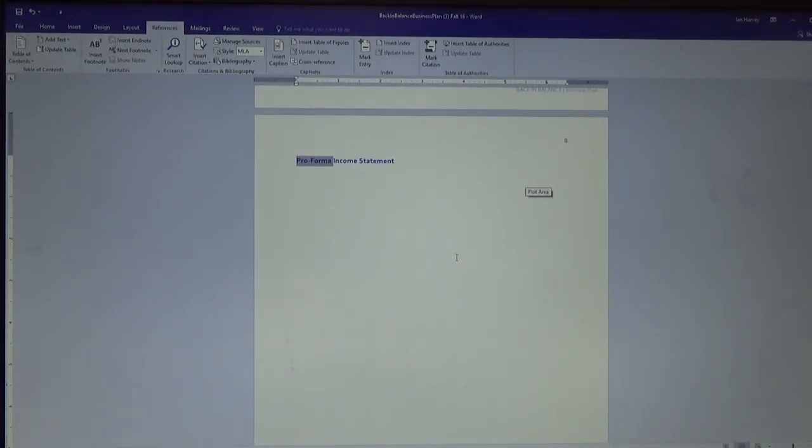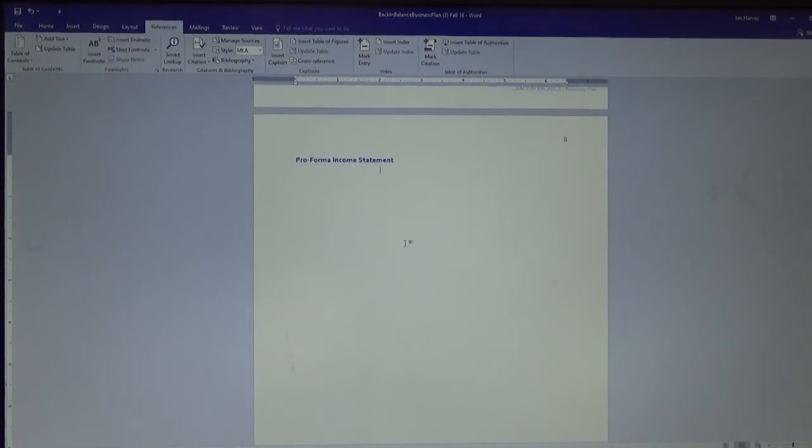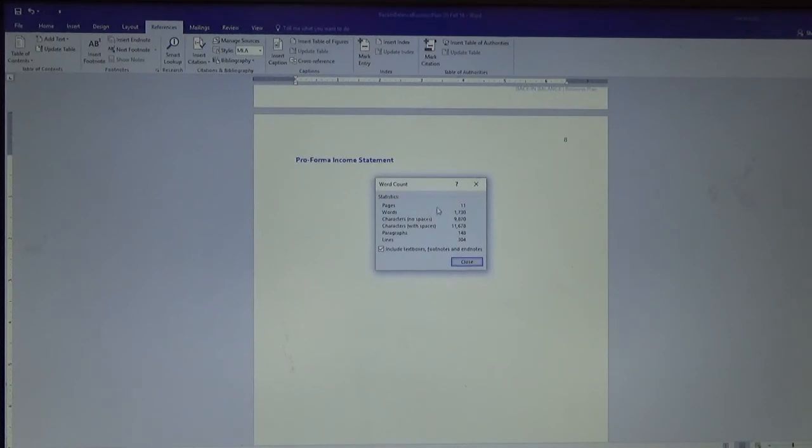Last thing we want to be able to do is be able to check our word count. Now guys, word count is important for you, especially while you're in school, because maybe you have a certain amount of words you have to have in order to meet the requirements of a written paper. You can view that down at the bottom left corner. For me it says 1,730 words. It should probably say the same thing for you. If you click on that in the bottom left corner, it'll bring up the word count.